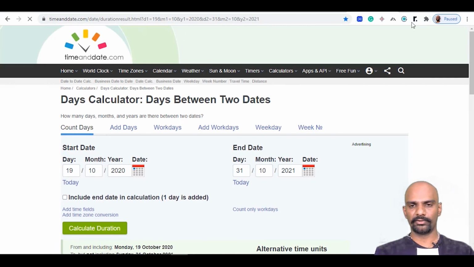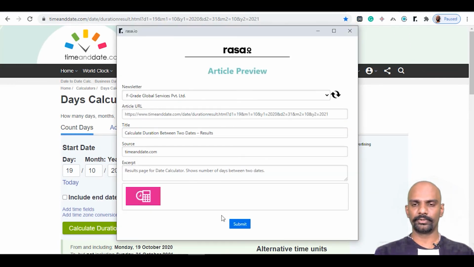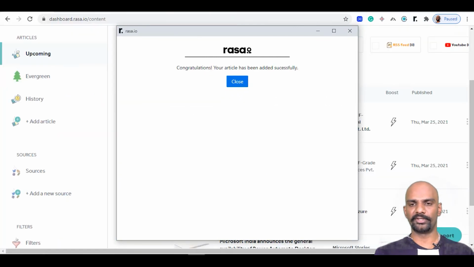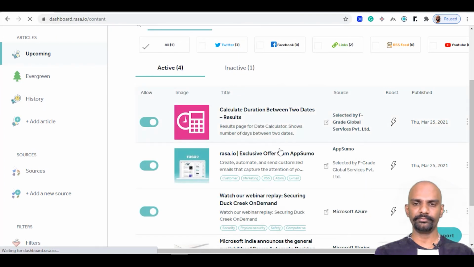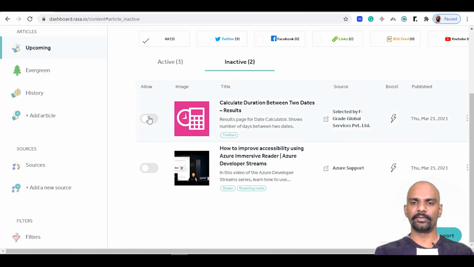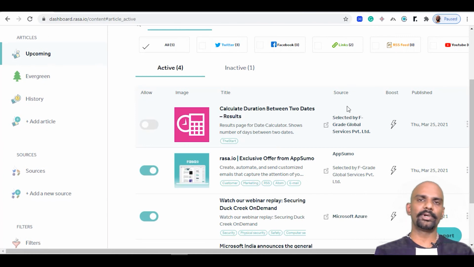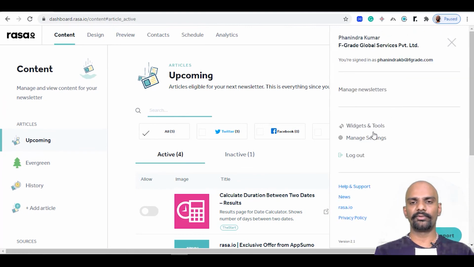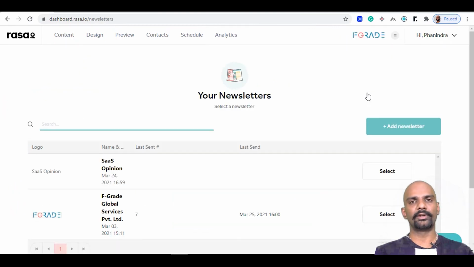So there is a calculator, which is some website. I'm trying to pull this page content to rasa.io. I save this content. After I saved this content, let us see. So this came to the inactive section. I made it active. So this content is automatically pulled into my next email schedule. Okay. So next time on the schedule, this content is automatically taken, because these are different sources.